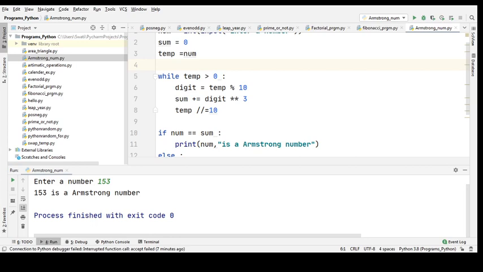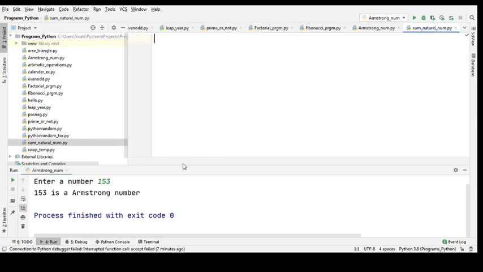Now let us write a program. I'll just take up another Python file, new, and then Python file. This program is nothing but to find the sum of natural numbers, right? So I'll name it sum_natural_num. So I have taken up a Python file now. Next, I'm going to take an input from the user.